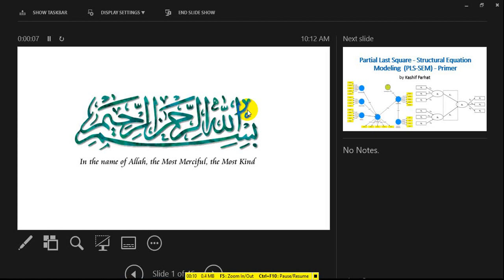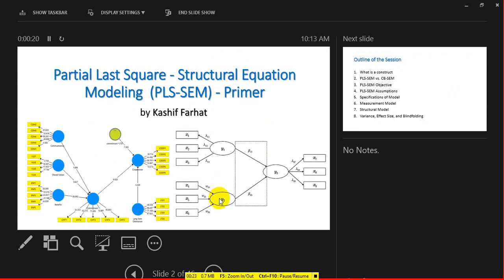In the name of Allah, the most merciful, the most kind, we are going to conduct this session on PLSM. The nature of this session is that this is going to be a very basic concept on PLSM.